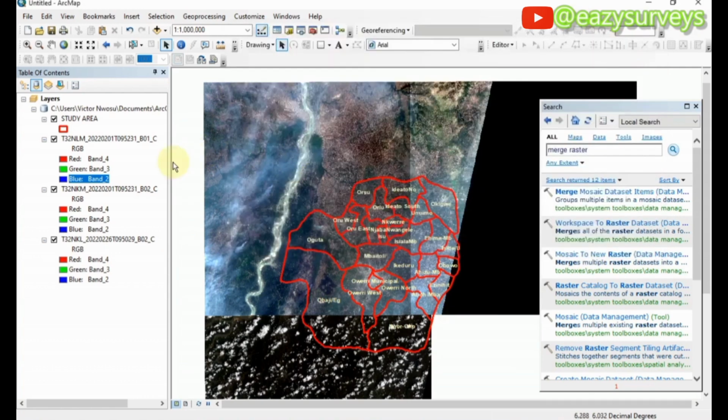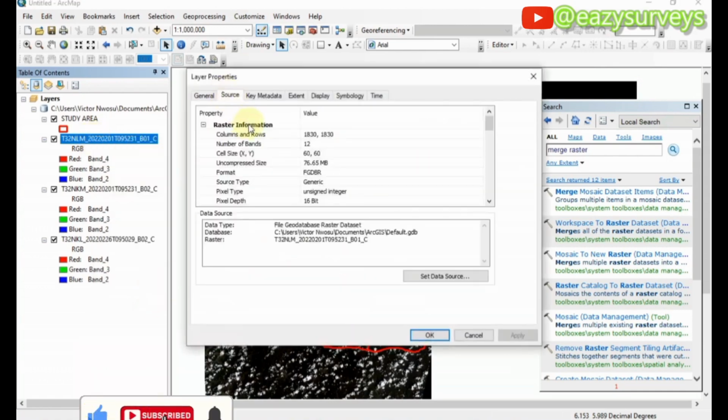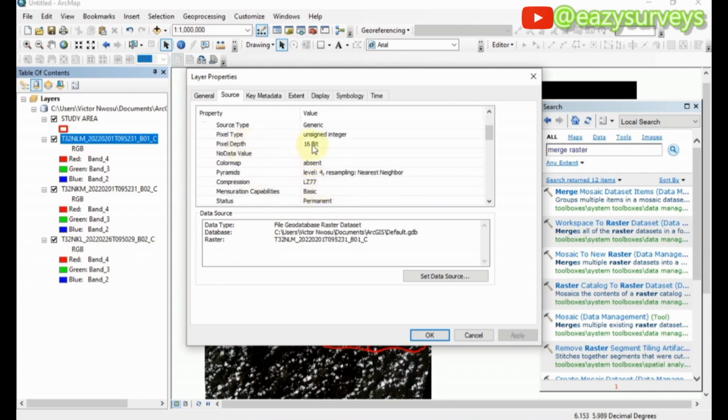Before then, I want to show you the idea about merging rasters together. I'm going to click on one of the satellite imagery, the composite band here, go to the properties, and click on source. These are the information you need to merge these rasters together. You must know the number of bands of the raster, the cell size, which is the resolution or pixel size, the pixel type, unsigned integer, the pixel depth, 16 bits, as well as the coordinate system. As you can see, WGS 84, UTM 32. These are the information you need to merge your raster.